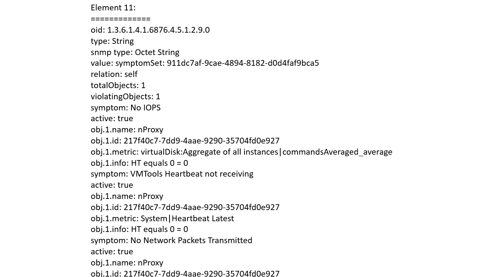Just to talk a bit more about SNMP traps. This is an element, element 11. I chose one because there was a lot of good stuff in it. This is basically the alert we have here with the ID, and we can see what's in it, what it is triggered based on. So we have some symptoms here. We have a no IOPS. We have a symptom down here called, what is it? Heartbeat not receiving, and there's one called no network packet transmitted.